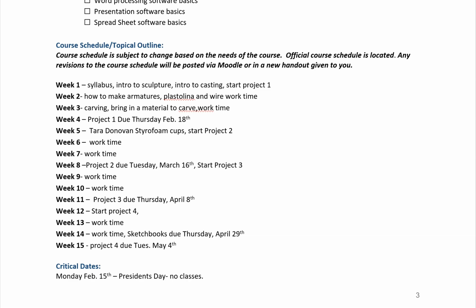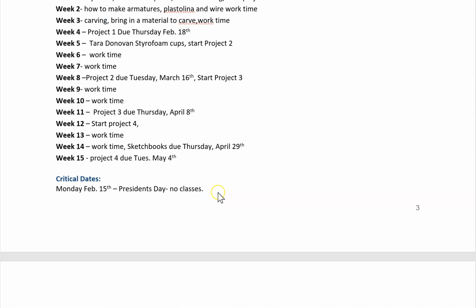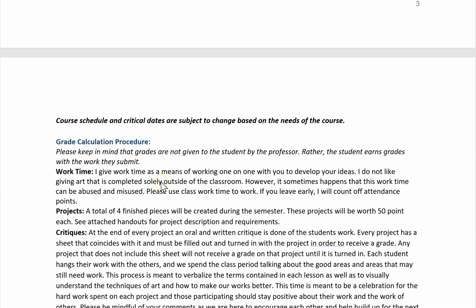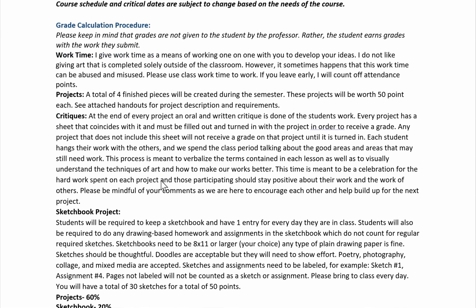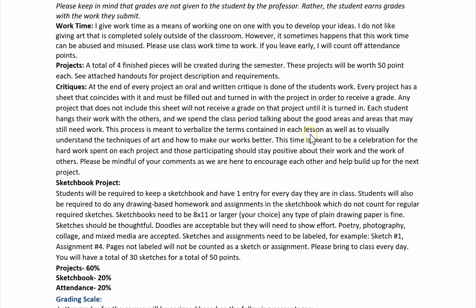But right now, here are some of the dates that are set through the 15 weeks that we are in this course. Critical dates, things that are due. So all of this you'll find on the PDF version. And like I said, as semesters go, there may be some discrepancies. But the Sketchbook Project, that's a really big one.